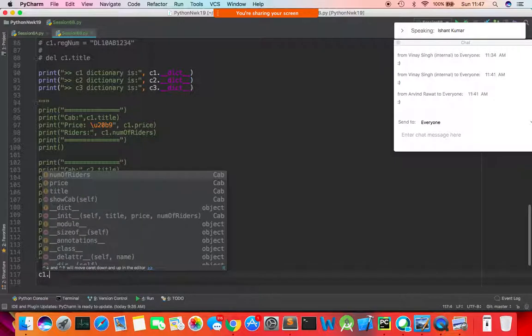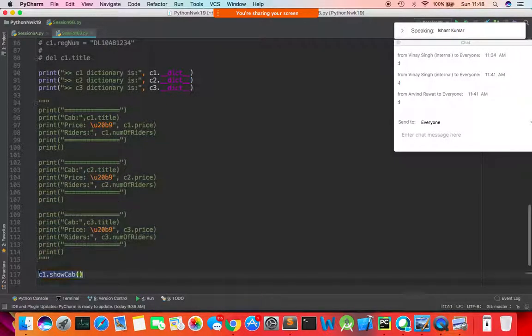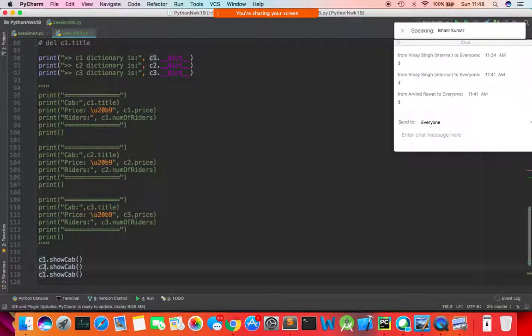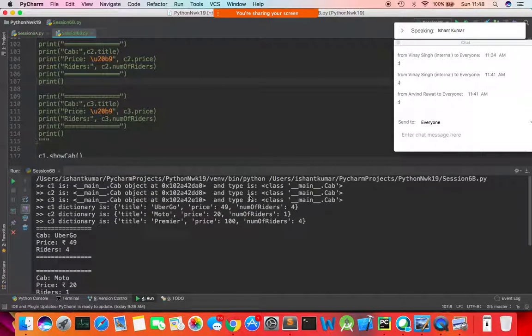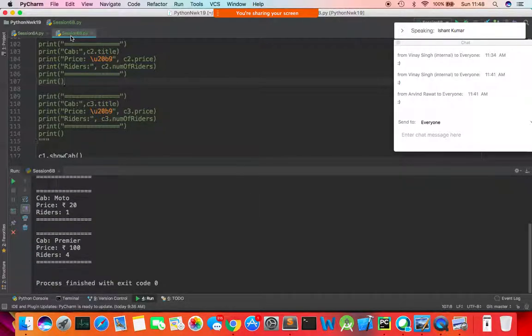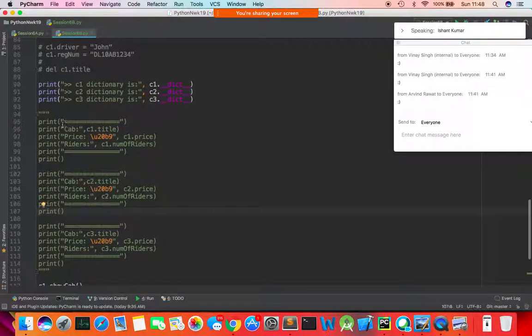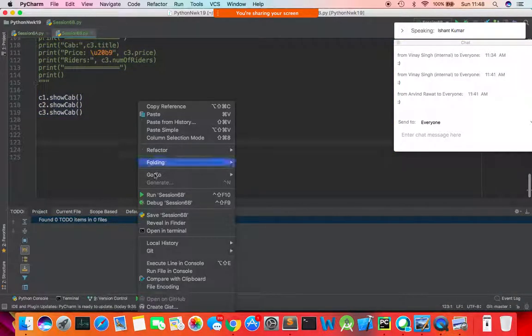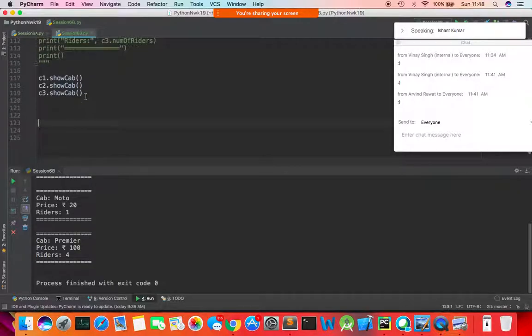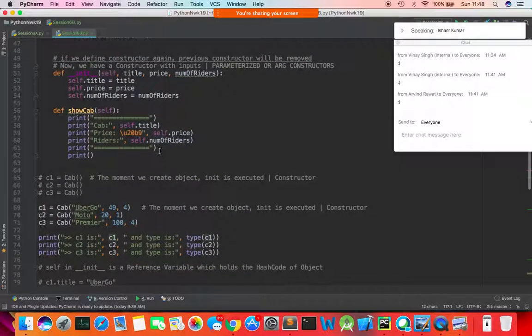You say C1 dot show cab, C2 dot show cab, and C3 dot show cab. So you run the code, you achieve the same output. What is the benefit? The benefit is that writing these many lines of code again and again is now replaced with only one line of code, show cab. So standardization while displaying the data in some specific format as well.